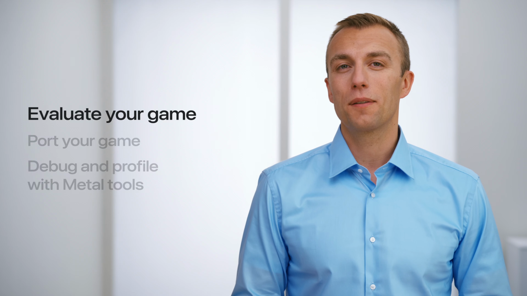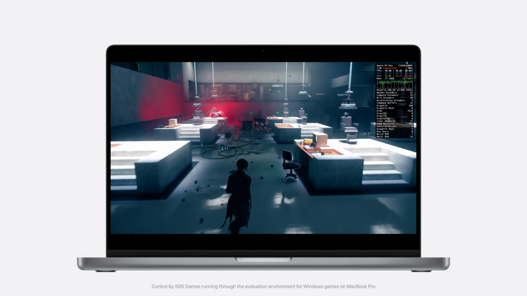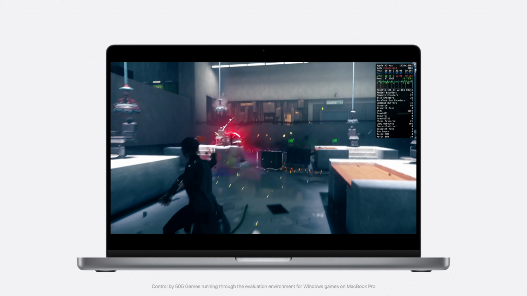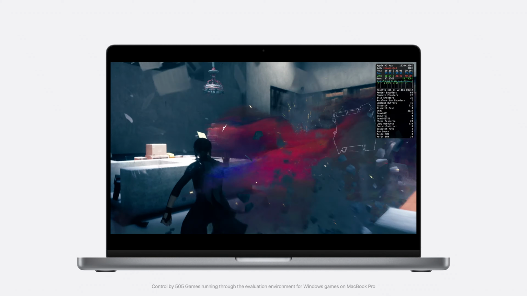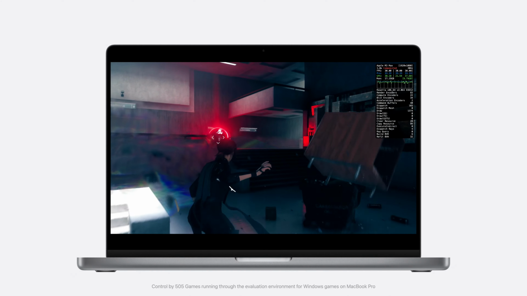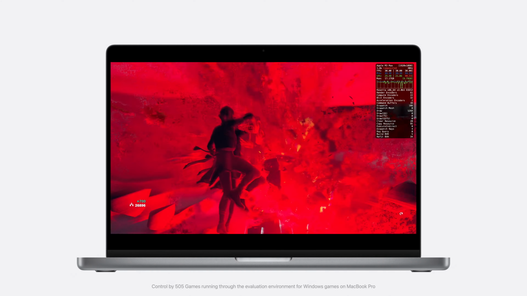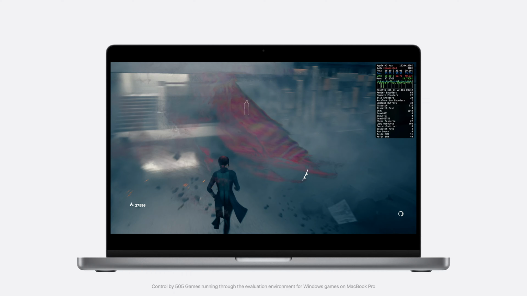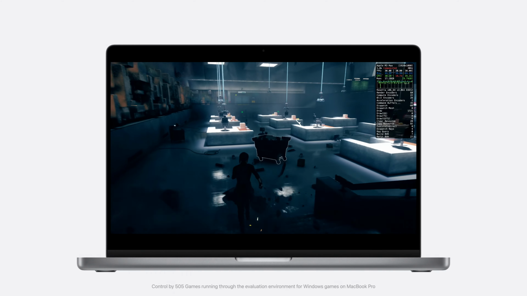For the first step of your journey, if you already have your game running on other platforms, the evaluation environment for Windows games allows you to see your game running on Apple Silicon before you even start the porting process. This can get you a better idea of baseline performance and confirm that your shaders convert successfully to Metal. Here is Control by 505 Games running on MacBook Pro through the evaluation environment.